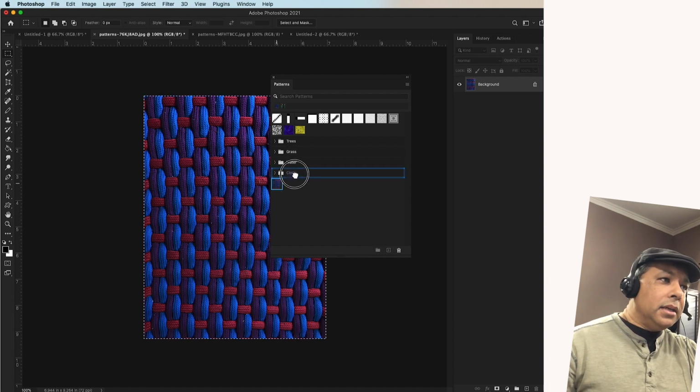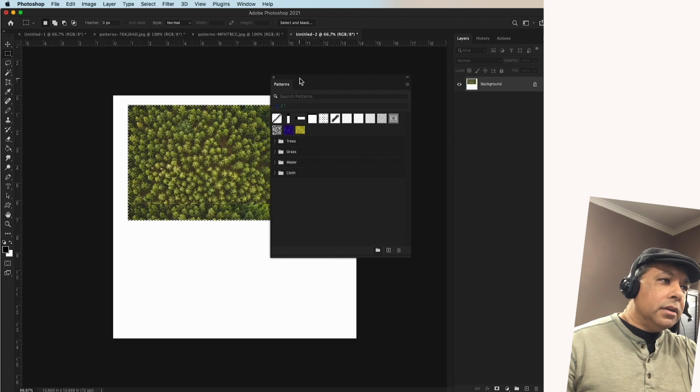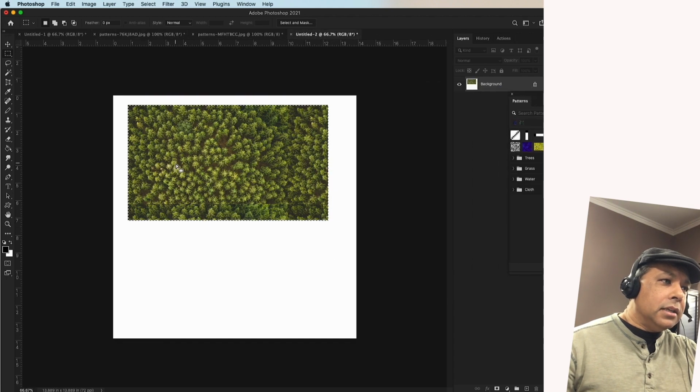So assuming that any new pattern will appear at the very bottom. Oh, it did make it in there. Okay, so I guess I do have to move it in here. So I'm going to click this and move it into Cloth. You'll notice that the Cloth folder is highlighted, and I'm going to release, and when I do this, there it is right there.